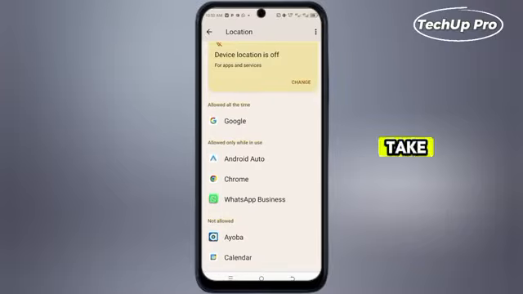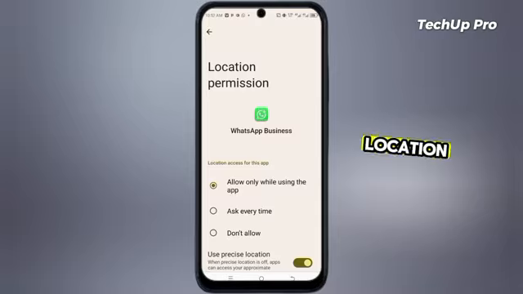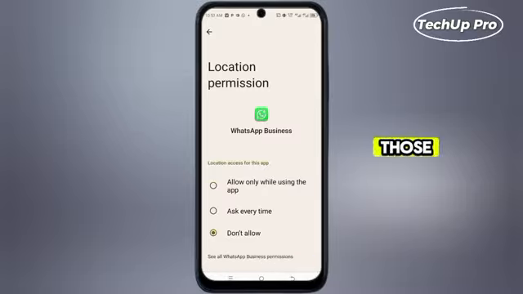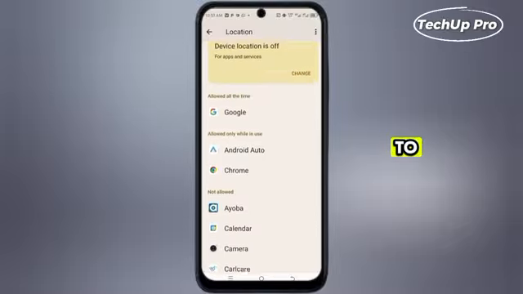For example, let me take WhatsApp Business. WhatsApp Business does not need my location. I don't need to give my location to WhatsApp Business. I'm exposing myself to danger, to trackers, to hackers. So I'm going to take Don't allow and switch that. My location will not be given to this WhatsApp.